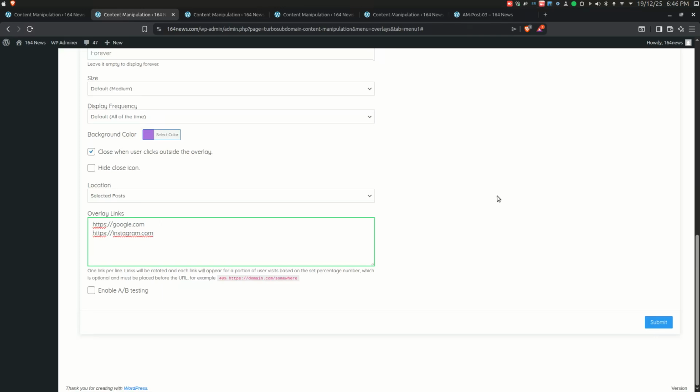A/B testing. The final option is A/B testing. Enable this feature to test two different overlays and compare their performance. This helps you identify which overlay resonates better with your audience, allowing you to optimize for better results.